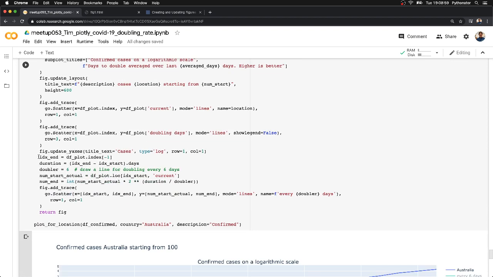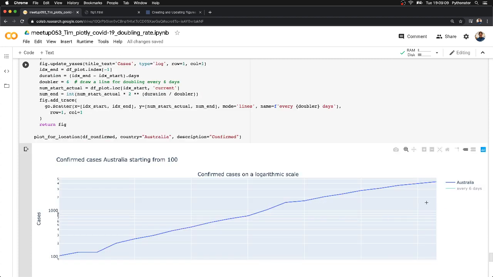Now the extra information I've put on here is a line showing what it looked like if I doubled every 6 days. That shows that if we were doubling every 6 days starting from 100, we'd now be at 1,078, but instead we're at 4,361. So we're doubling a bit too fast, but it looks like we're catching up, because the slope there is similar to the slope here.